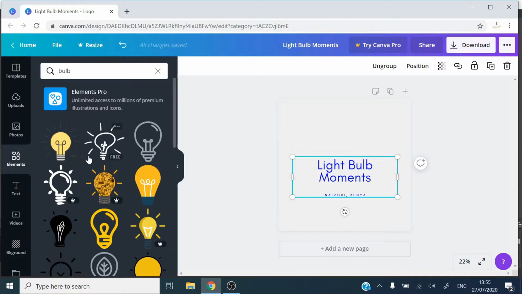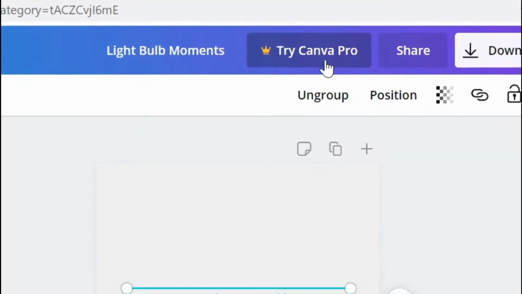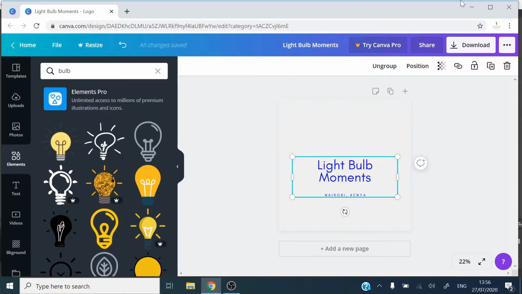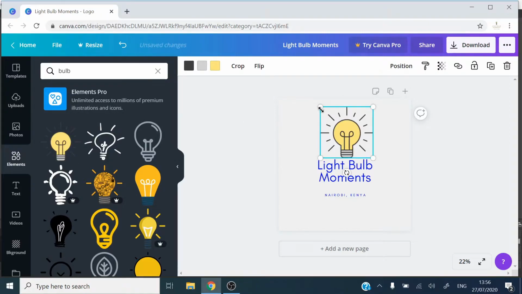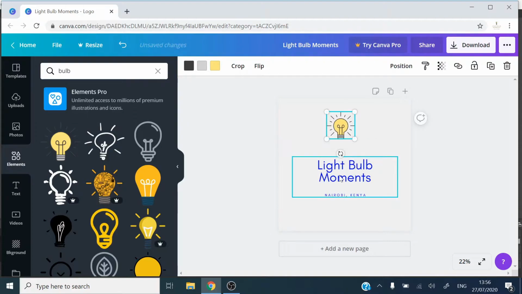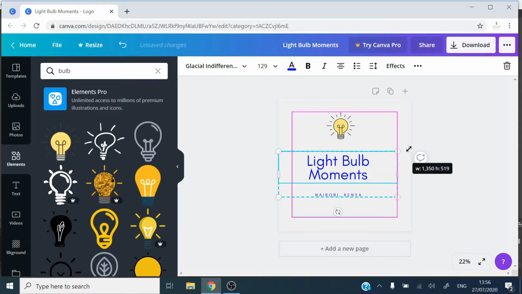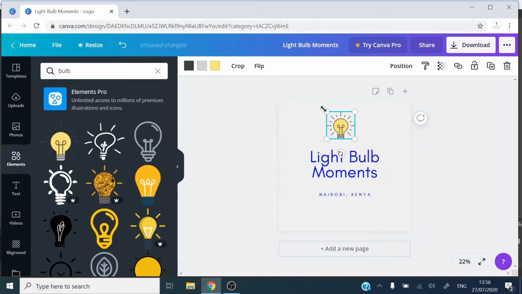It says free. Make sure you select free items if you're using the free Canva. Otherwise, you'd need to try the Canva Pro, that would require you to create an account and put in your credit card details. So we can select this bulb here, place it over here. We can resize it to our liking. Can increase this to fill up the screen.